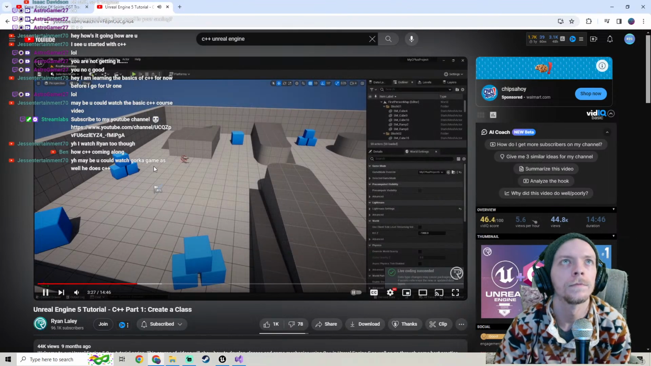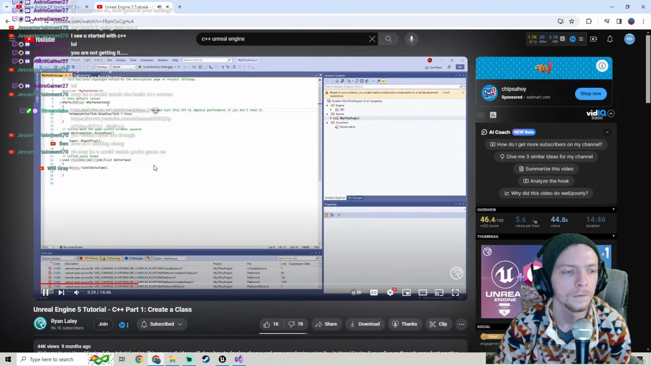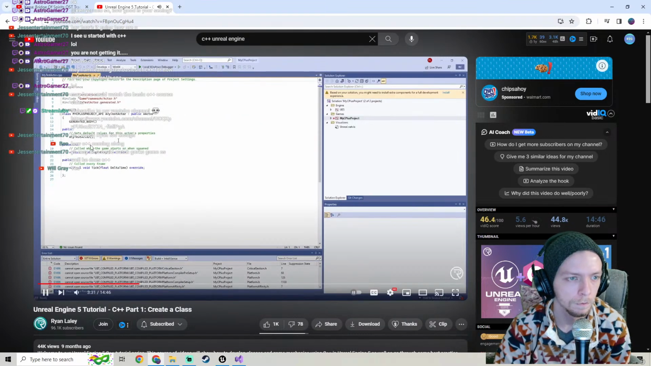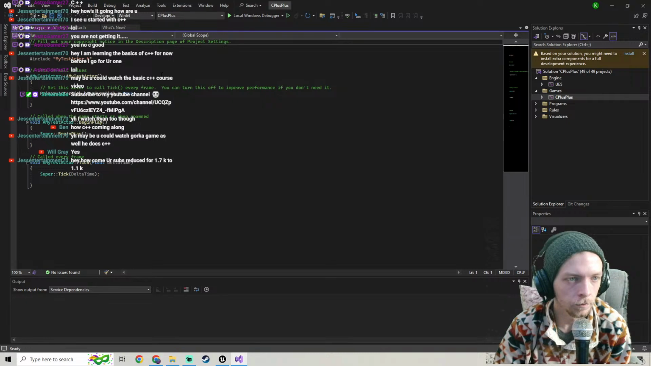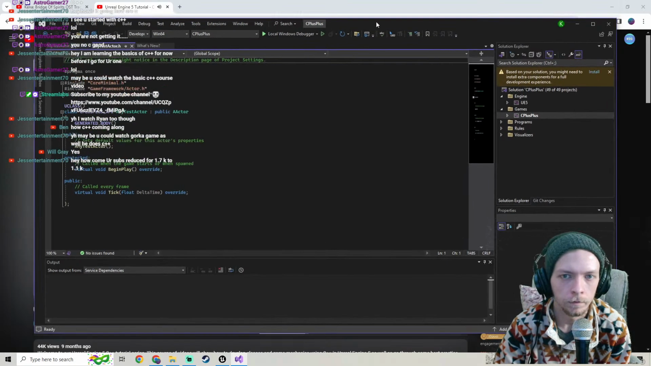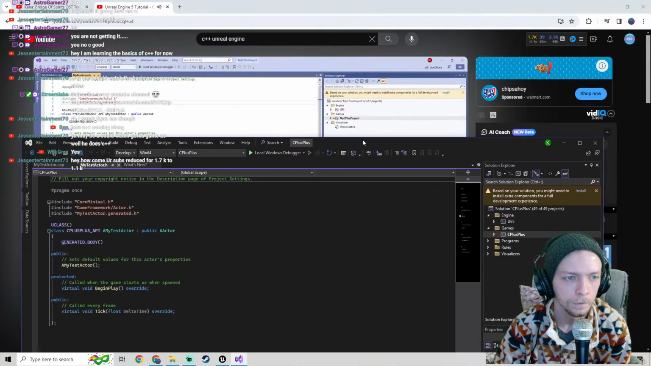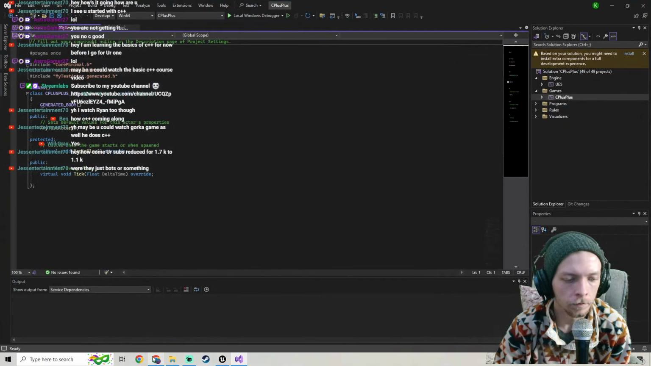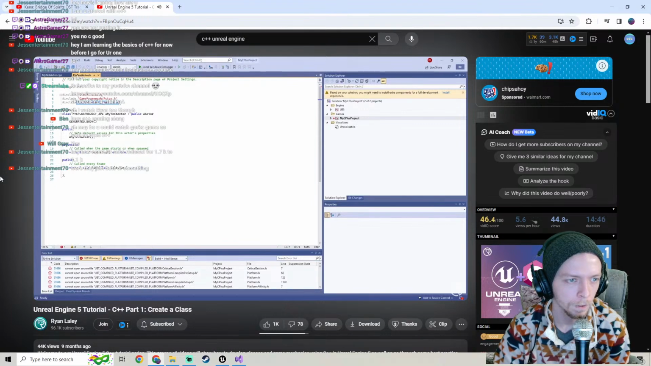So let's take a look at our code that we're getting here in our class. In the header file, you're going to see the includes, and in the includes we've got the core minimal, game framework actor.h, and myTestActor generator.h. Obviously myTestActor is our one. The game framework actor.h is there because we inherited from an actor.